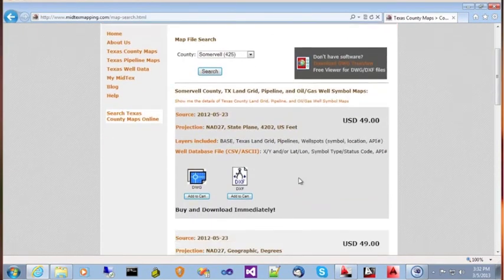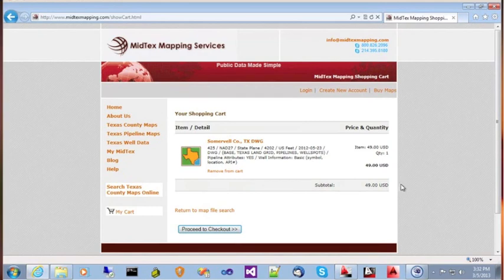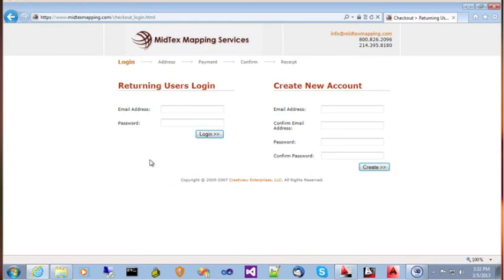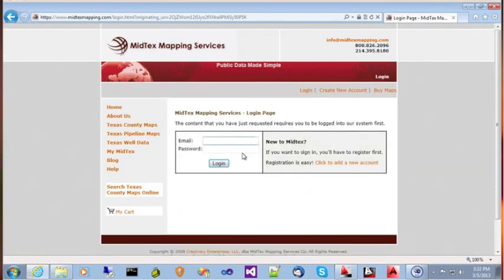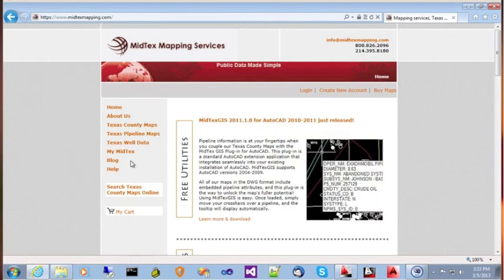Okay, so you just drop that in your cart, and if you're done, then you proceed to checkout, and you're going to see something that's very common to most people. If you don't have an account, then you can create it right here. Now, I have already gone through this process, so let's log in to my account. And by the way, this account will be removed once the video is posted. So, just so you know. And then we can go to My MidTex.